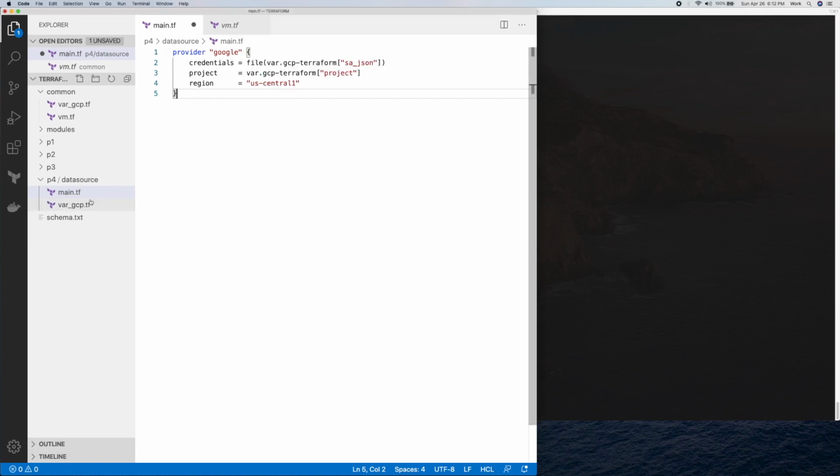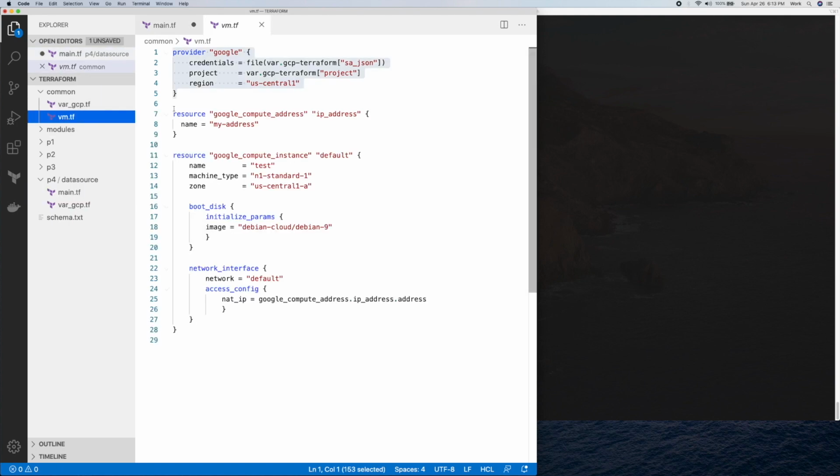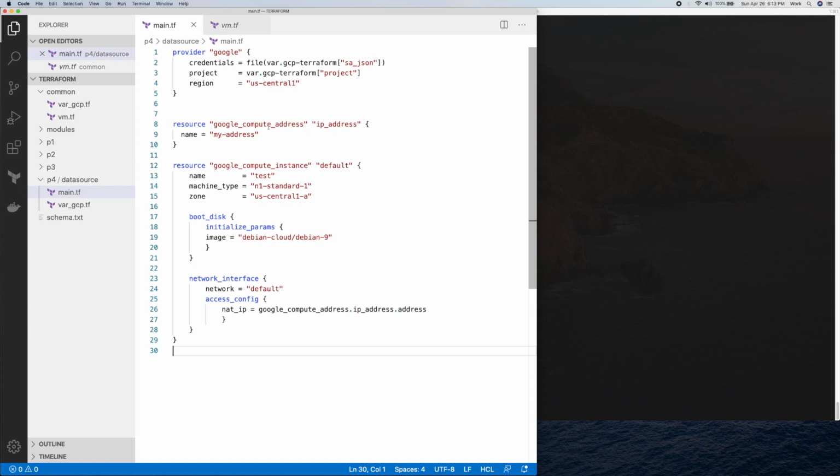Okay. So this file just contains my Terraform service account JSON and the project name. I'm going to copy the rest of the code also. Google Compute Address will generate the static IP and Google Compute Instance will create a compute instance VM. Let's change the name. This will be created in the Central 1A zone. And here is the image reference.